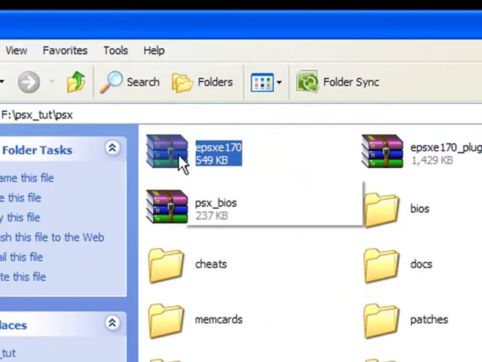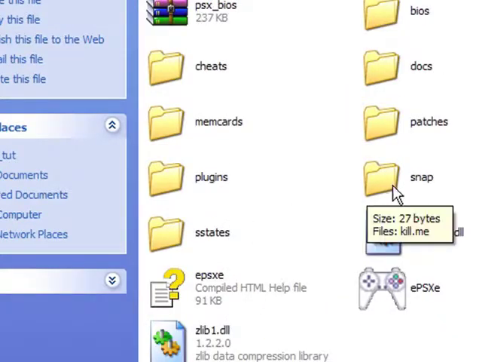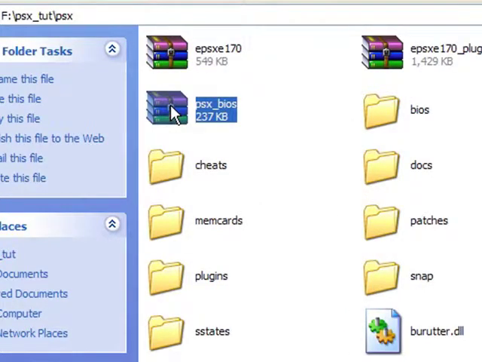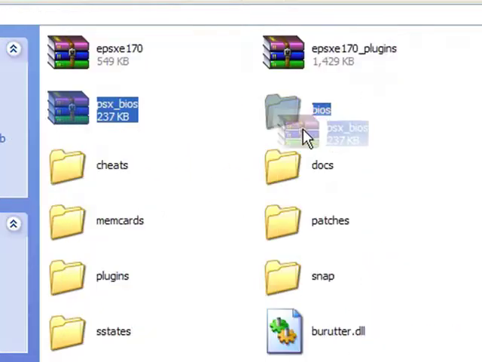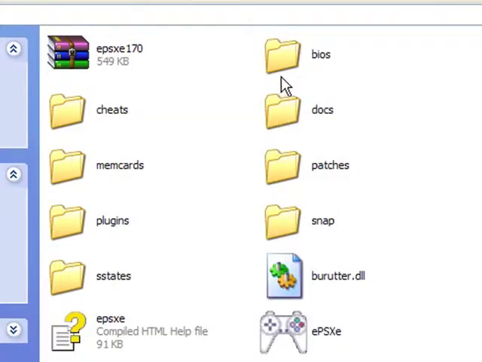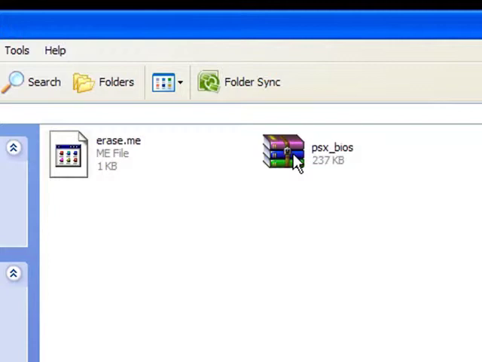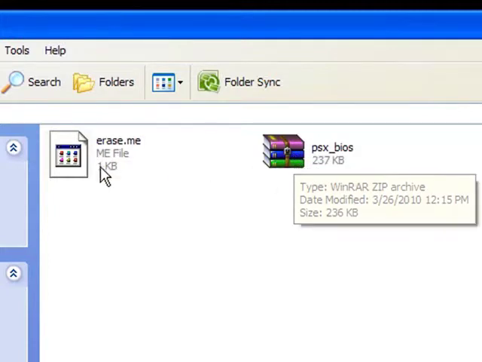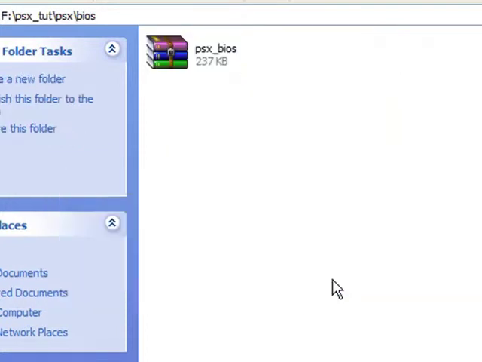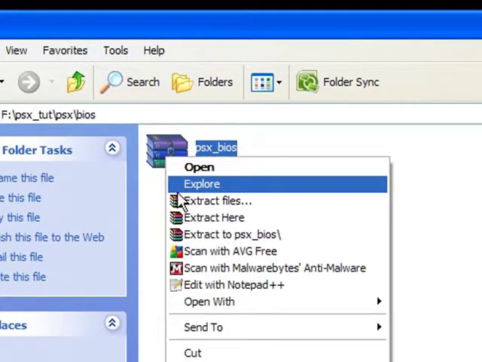So after you extract the very first file, you'll see all these extra files pop up. Go ahead and grab your PSX BIOS and put that in the BIOS folder, and then get plugins and put that in the plugins folder. Then head over to the BIOS folder, get rid of the erase me file, and extract your BIOS into that folder.